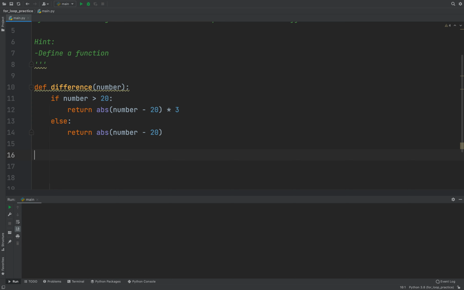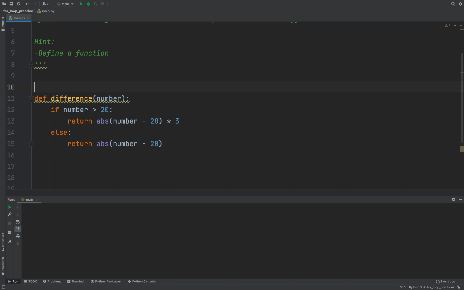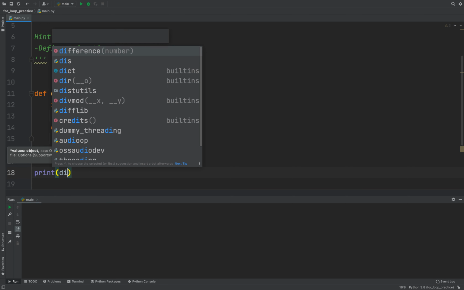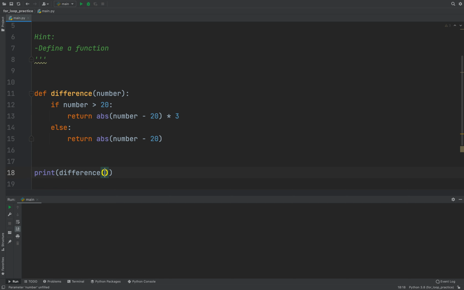And let's try this function. So do you see that red underscore or red underline? So I'm gonna make a space here, and it goes away. And let's do this. Print difference, and then here I'm gonna pass in basically an argument to try this function. I'm gonna say 120, and then we will run this.